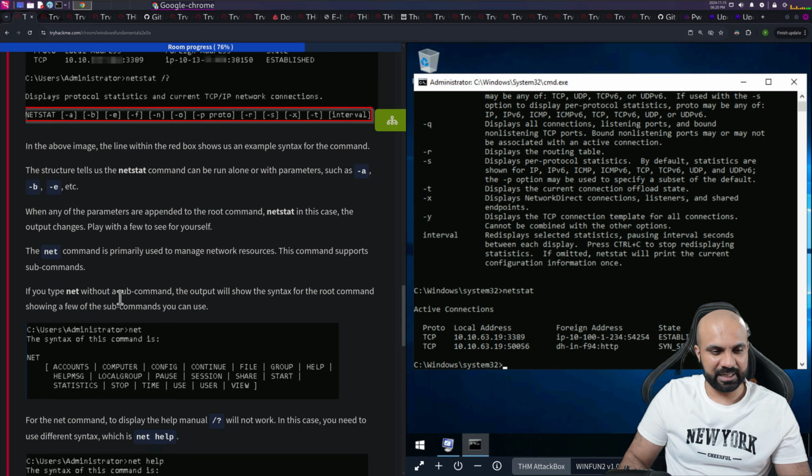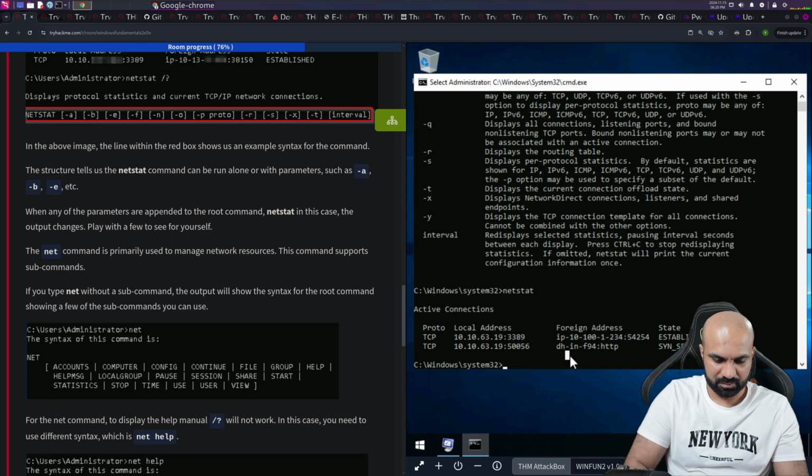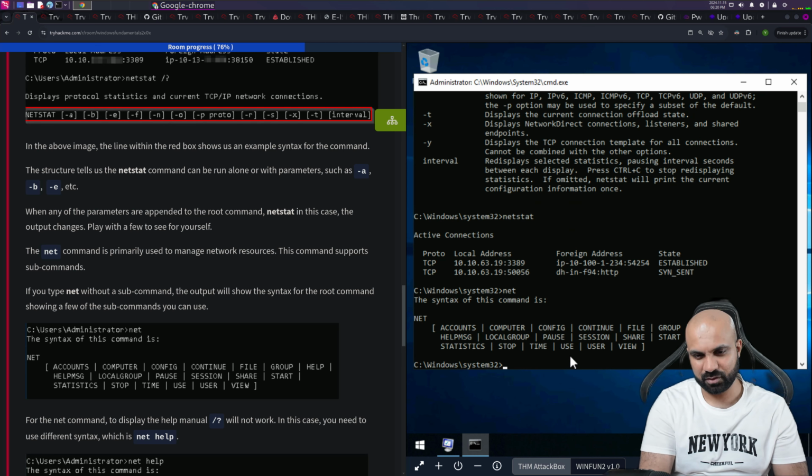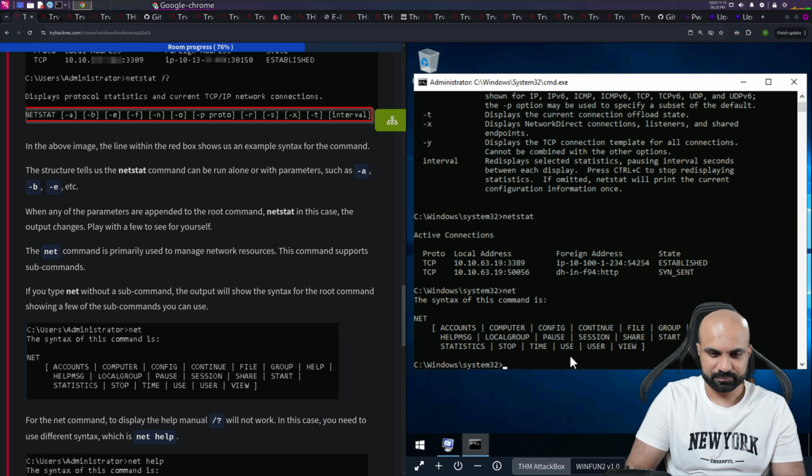The net command is primarily used to manage the network resources. The command supports subcommands as well. Okay, this is new to me. Never used this net command before. Okay, here we go. If you type net without a subcommand, the output will show the syntax for the root command, showing a few of the subcommands you can use.